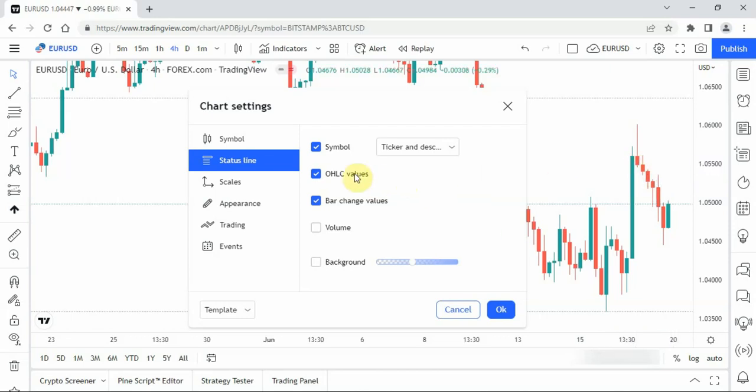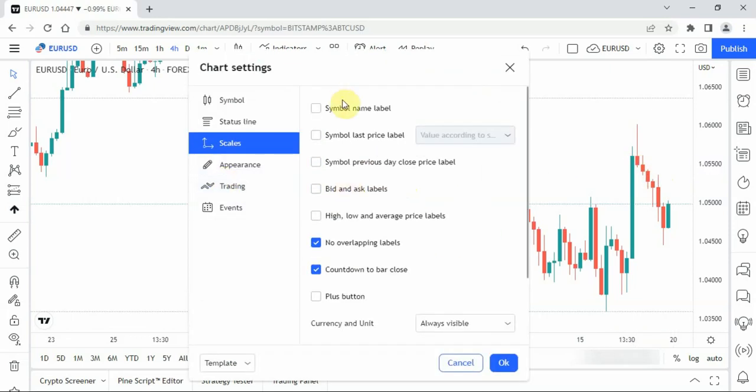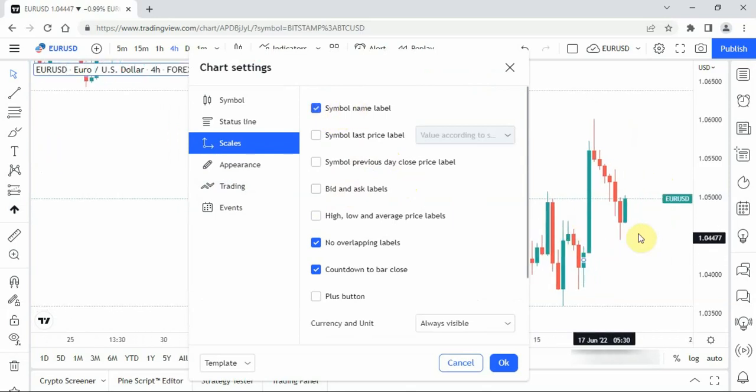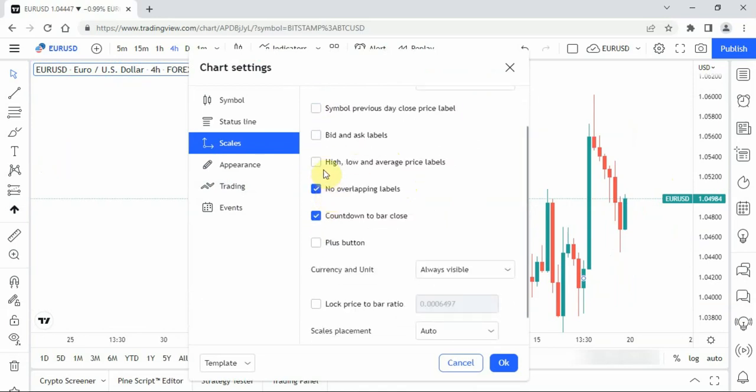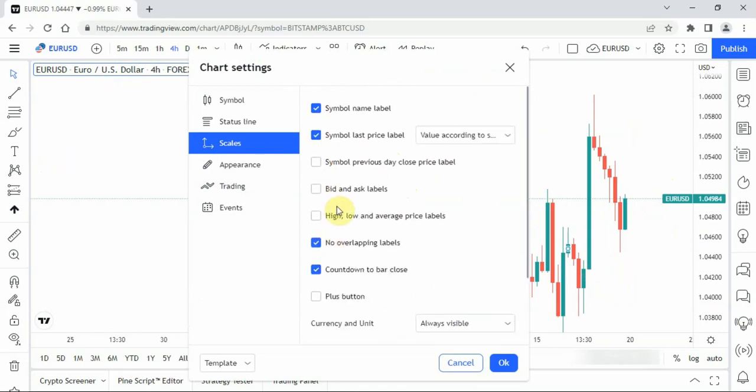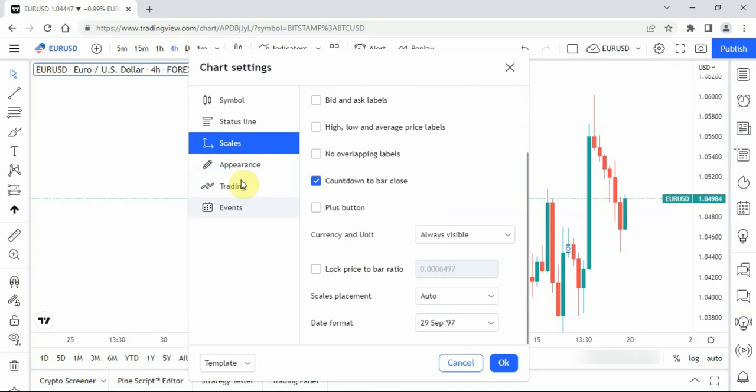The third part, scales. By checking symbol name label, it will be shown next to the last price line. The symbol last price label shows the value. The next 2 items show the values. By checking no overlapping labels, the values will be shown above and below each other. Countdown to bar close shows the time remaining in the specific period until the close of the bar. The remaining items are clear. Let's move to the next part of the chart settings.